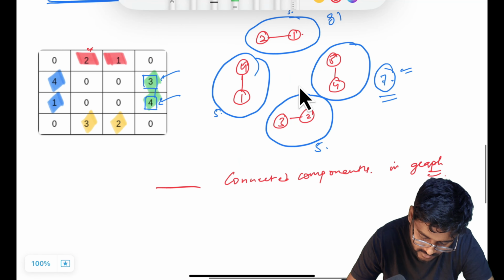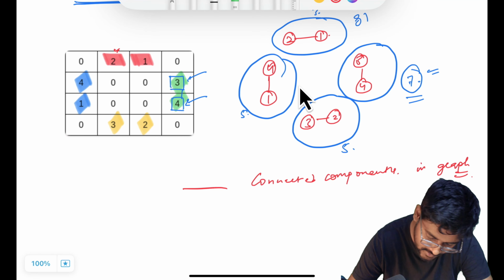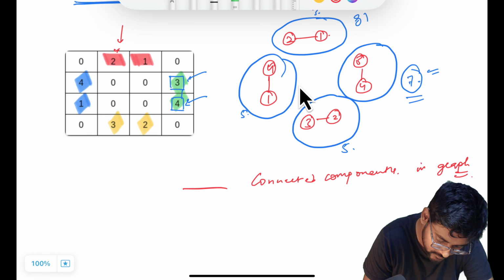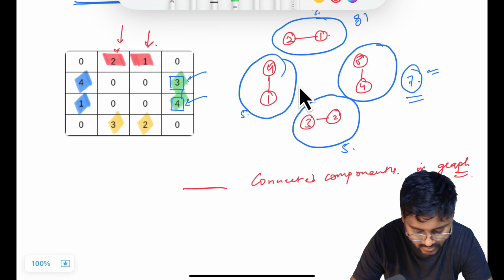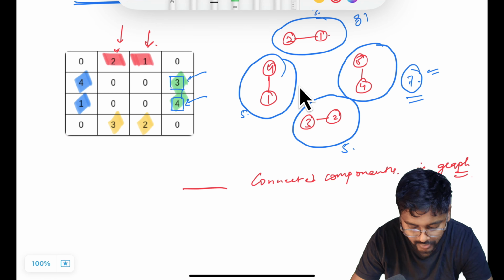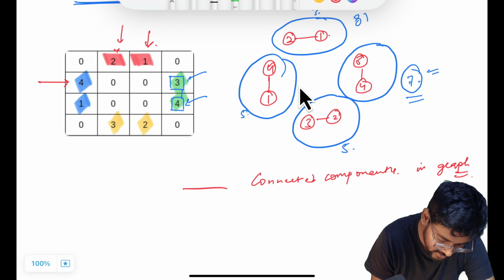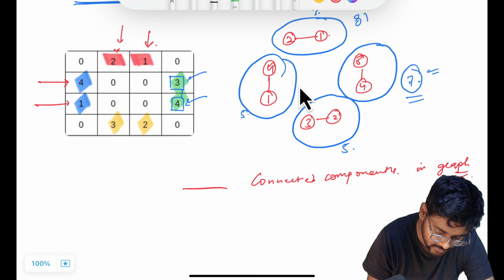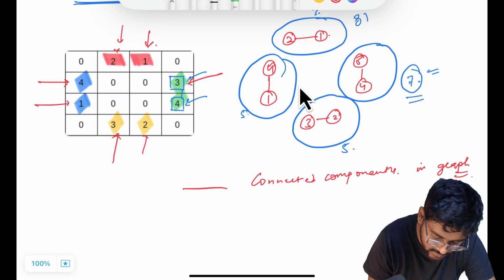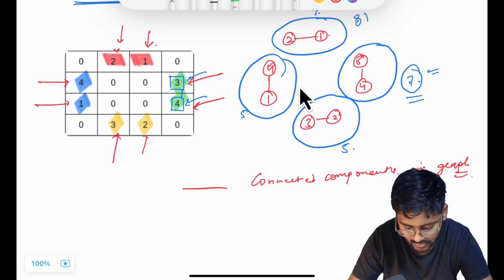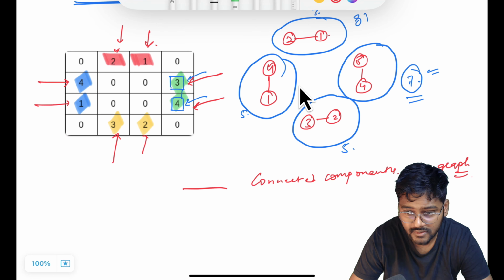Okay, so how do we do this? Let's say we are starting from 2. From 2 we can go to 1 only, and even if we are doing it recursively, we are not able to move further. If we start from 4 we can only go to 1. If we start from 3 we can only go to 2. If we start from this 3 we can only go to this 4. So in 4 stages we are going to get our answer.